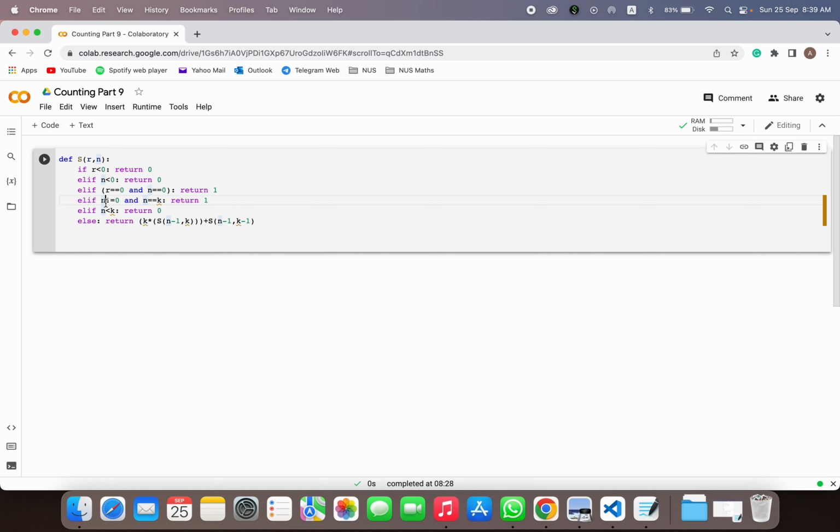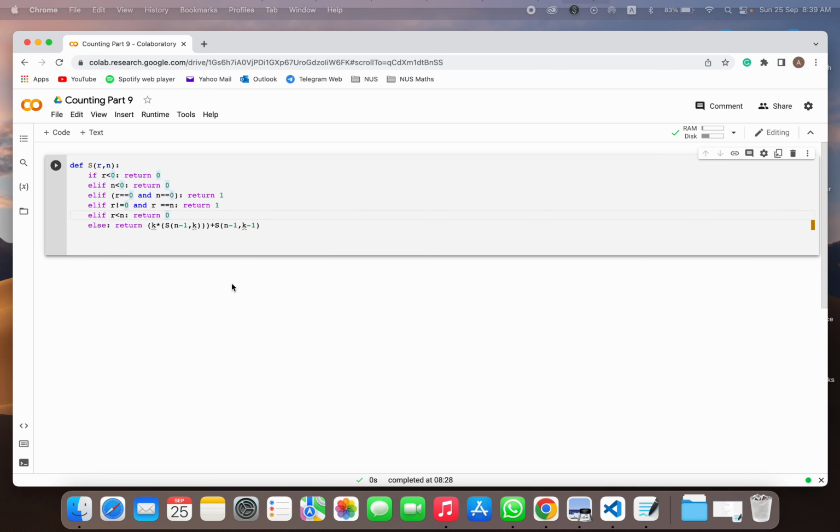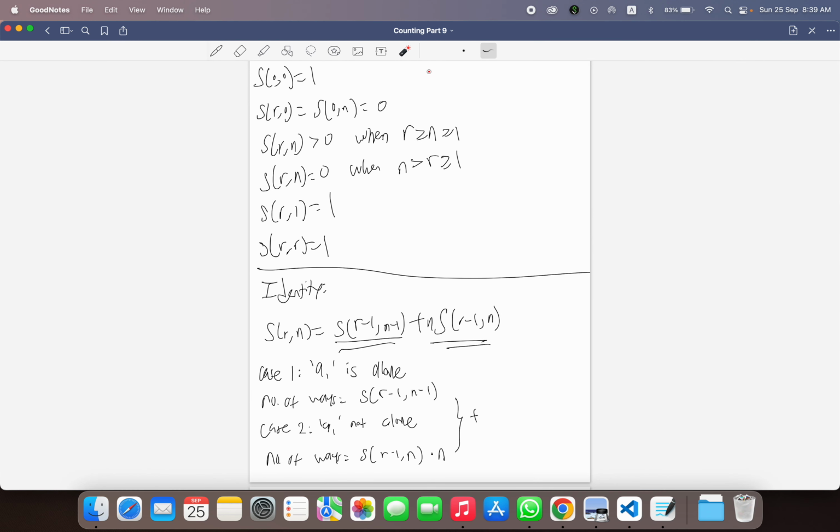If R is not equal to 0 and R equals N, which just means that N equals R, then we'll return 1, because as we said, we have to put all the objects into every single box, so we can only put 1 each. And then if R is less than N, we return 0, and this fulfills whatever we have said earlier over here.